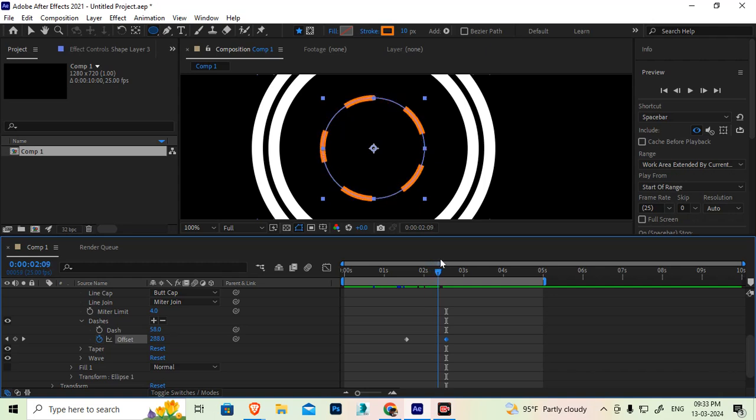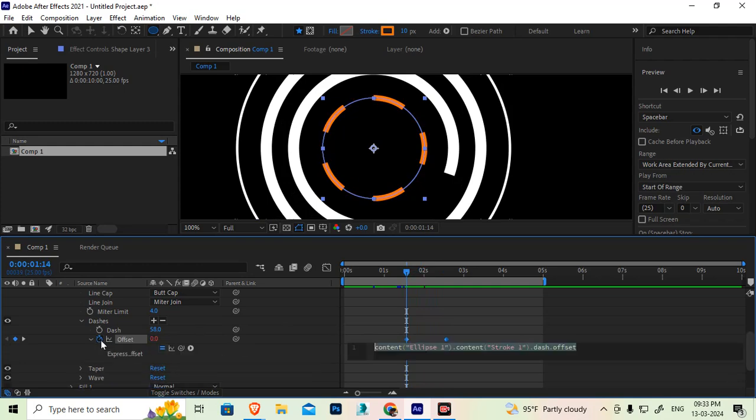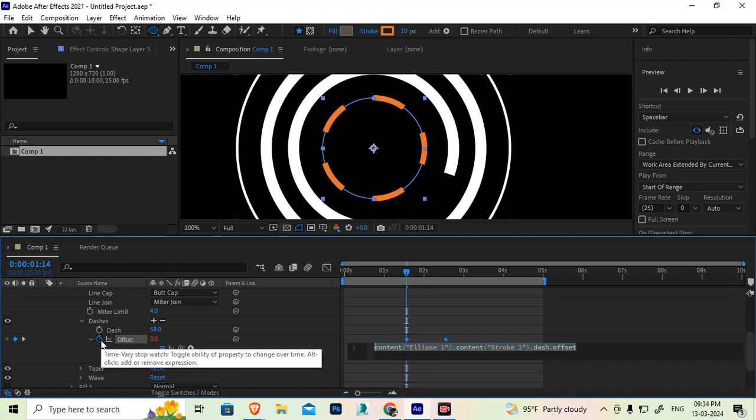To get the continuation of this movement, hold the Alt and click on the clock symbol. So, it will open the script editor. When we hold Alt and click the mouse left button on the clock symbol, it opens the script editor. Okay na? At the same animation location.